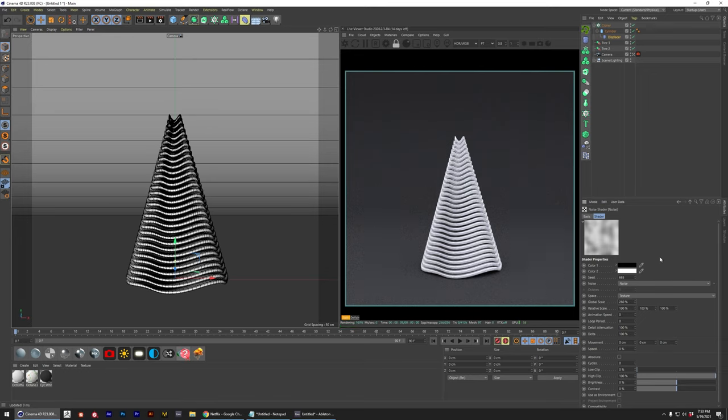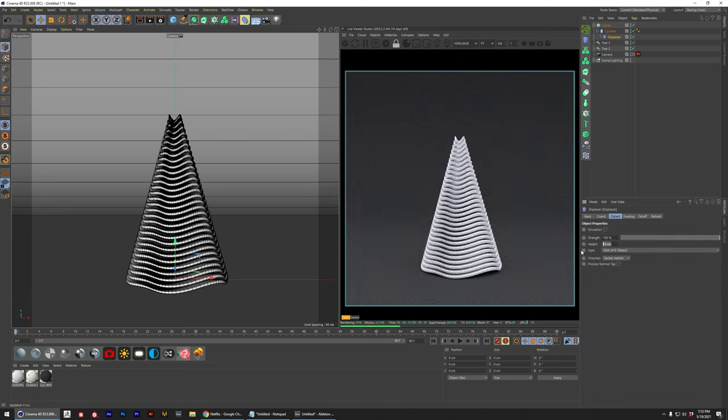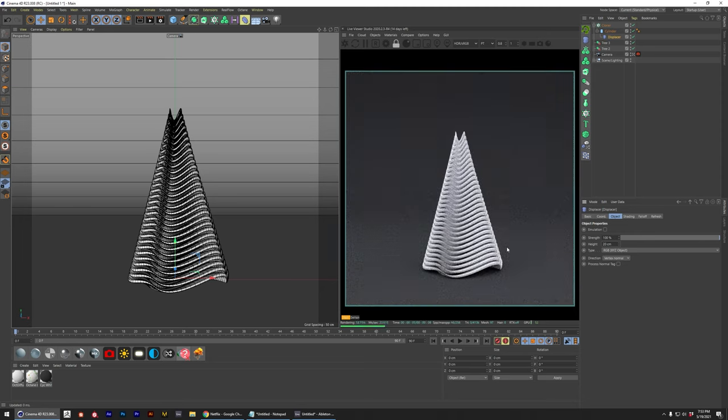If you wanted to style this a bit differently, all you have to do is just go back and change some of the values. For example, in the displacer settings, if we were to set our object height to something lower, maybe like 5, it would have a more subtle effect. And if we turn this up to something like 20, obviously it has a more dramatic effect. Just depends what you're going for.